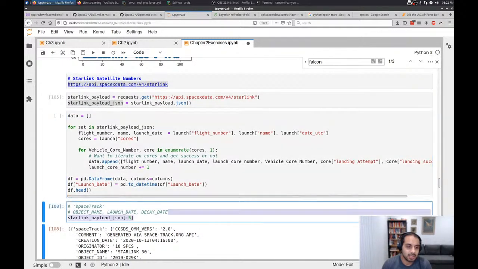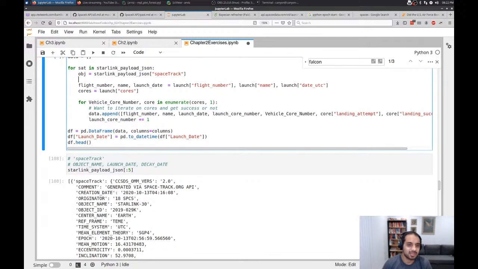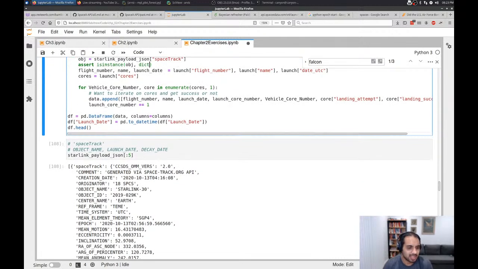We want to get the object. So I'm just going to call this object equals Starlink payload JSON dash space track. I don't know whether it's a one-to-one relationship, so let's just write an assert, I guess assert type object, actually is instance. So what I want to do is check this as a dictionary. Because if it's a dictionary, then there's not multiple satellites under the same space track, and I can just grab the stuff out.